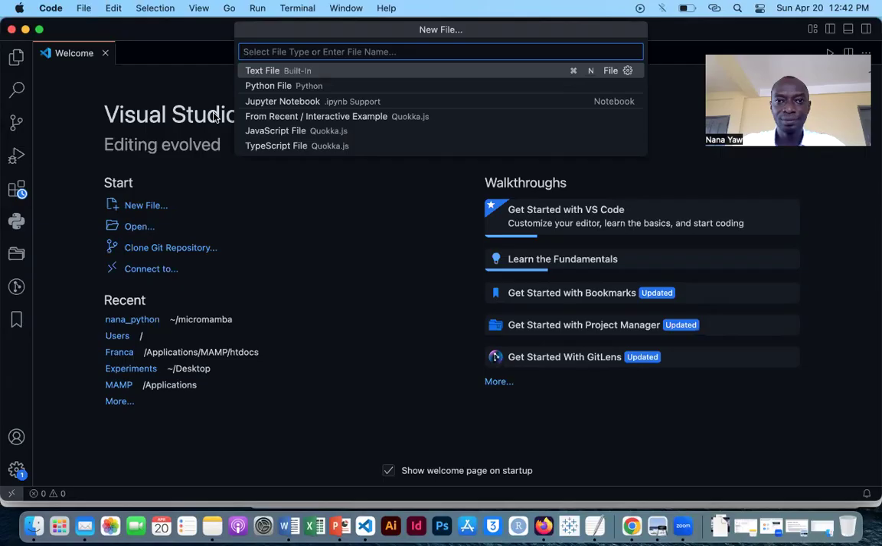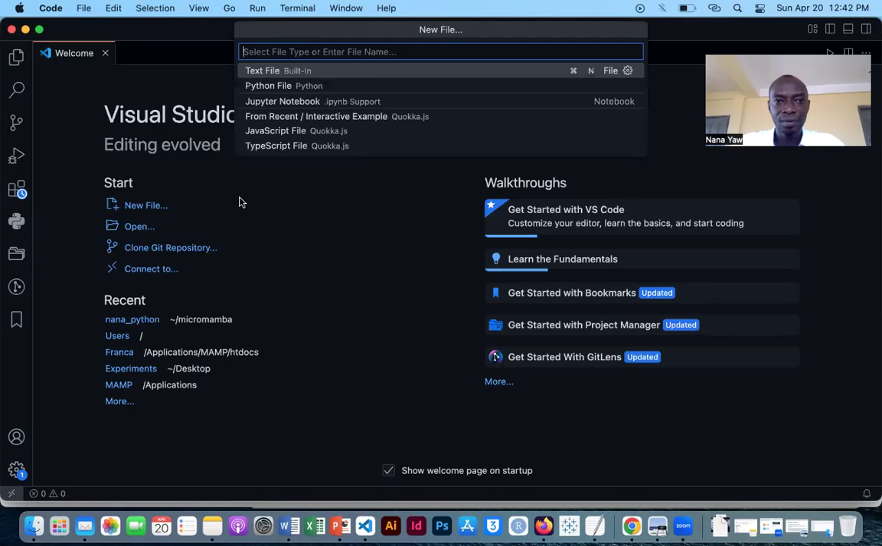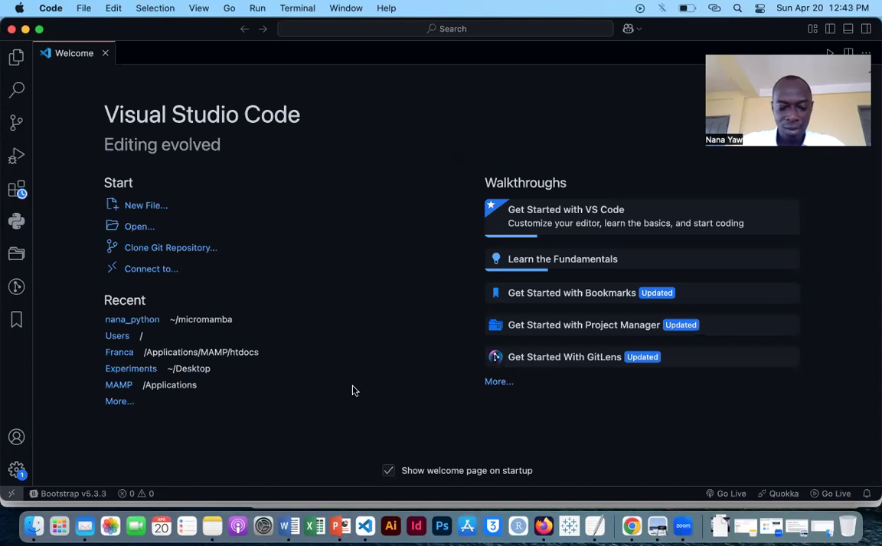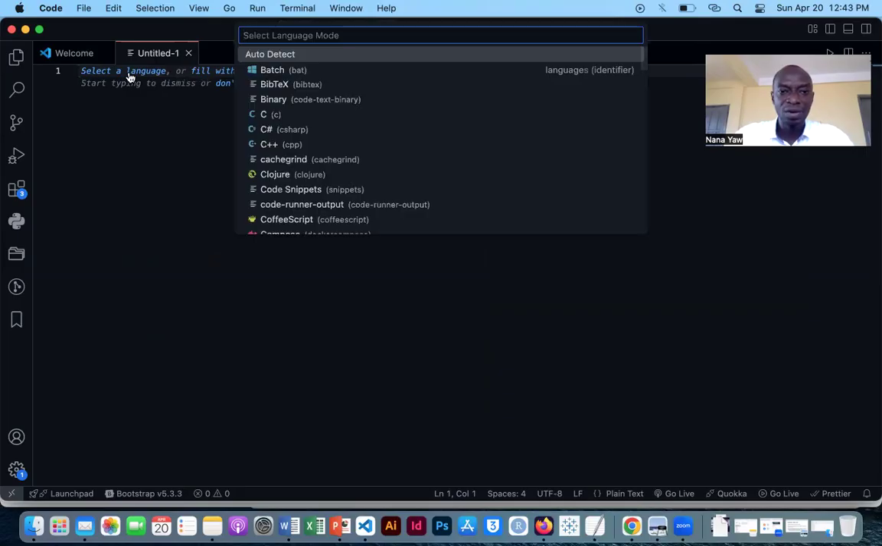And I can say HTML. So a new file, and it opens the tab for new. Okay. By simply using Control or Command N, you start a new page or a new tab. Now I come here to select the language, because it's a code editor. It can code in several languages, or there's an IDE, you can code in several.